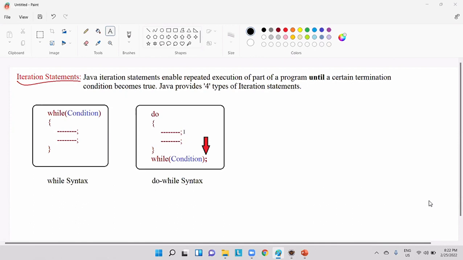Now, the main difference between while and do while is that the while loop will be executed only if the condition is what?